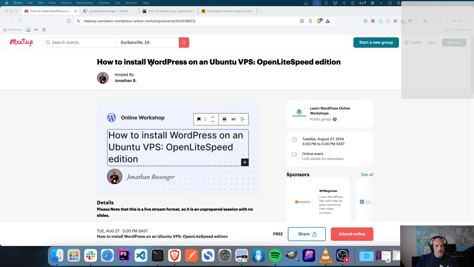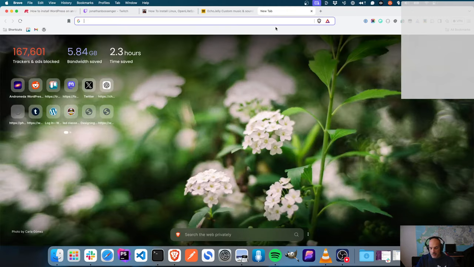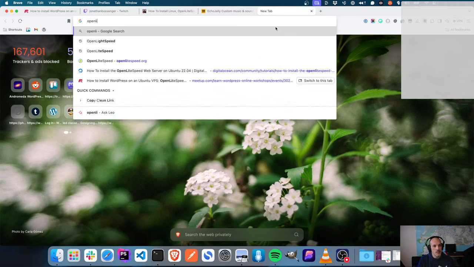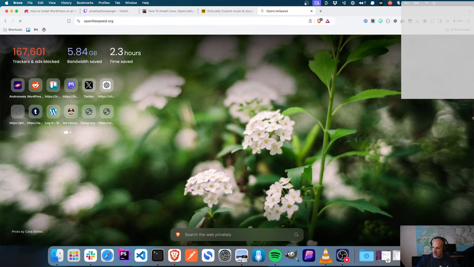All right, so this month, for my stream, I'm doing the last of three sessions setting up a VPS with Ubuntu, and this time using the OpenLiteSpeed web server. Previously, I had done sessions on using Apache and using Nginx. And now it's the turn for OpenLiteSpeed. I didn't know what OpenLiteSpeed even was until somebody mentioned it to me in a comment somewhere.